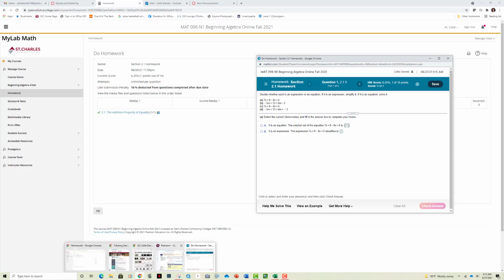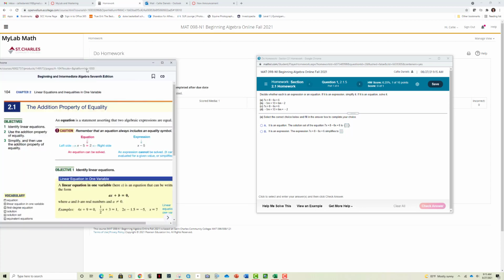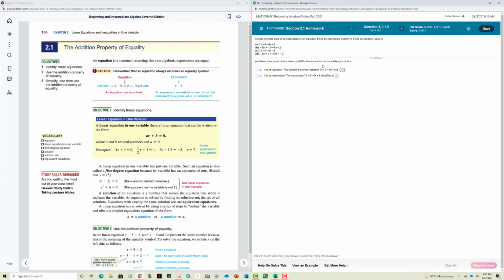And I believe my e-text just popped behind a few other things. I've got multiple screens open here. Okay, so I've opened my e-text and I've slid it to the left side of the screen. I've got my homework open on the right side of the screen. And when you click that e-text link, it's going to take you to the exact section that you're working homework problems from. So you can read along through your text as you work the related problems.